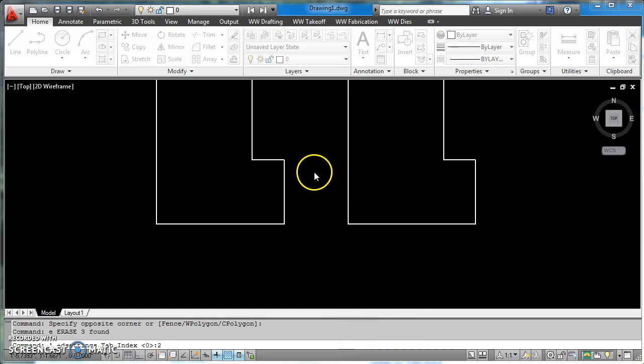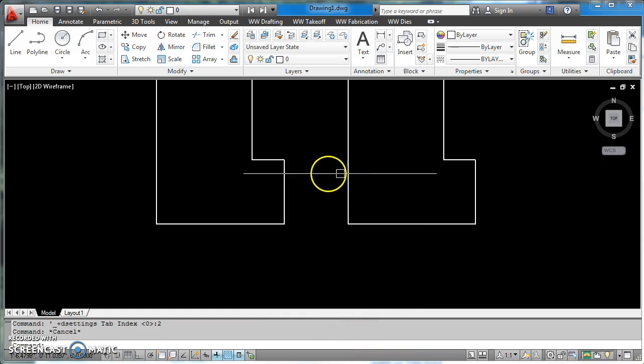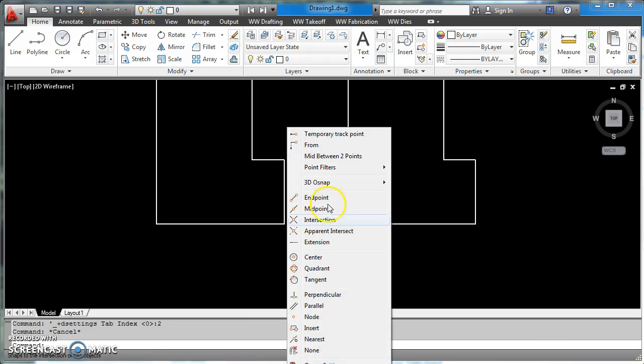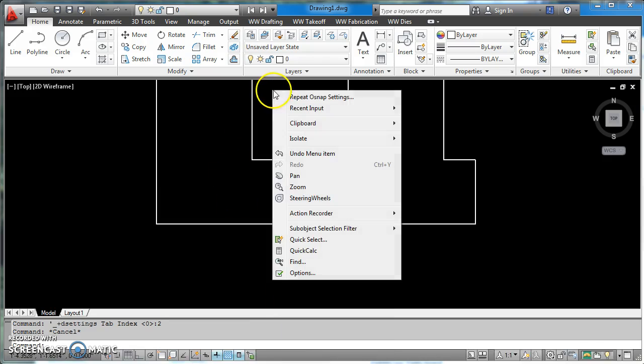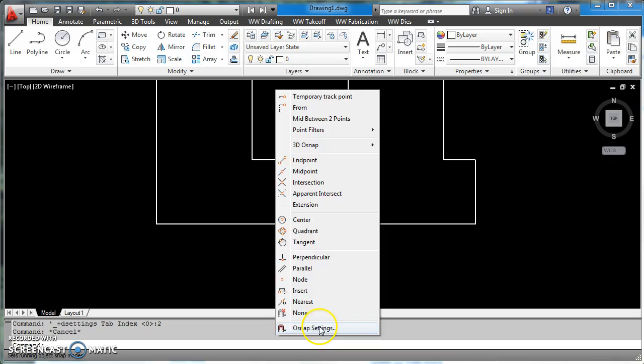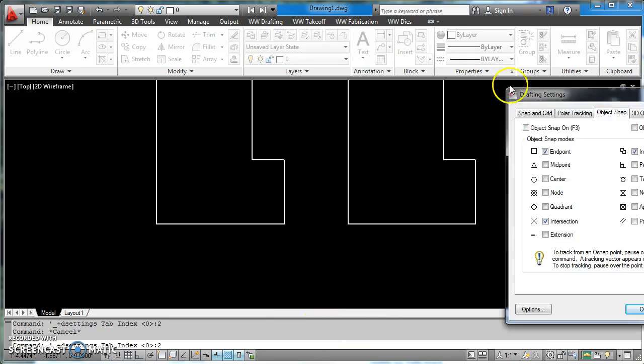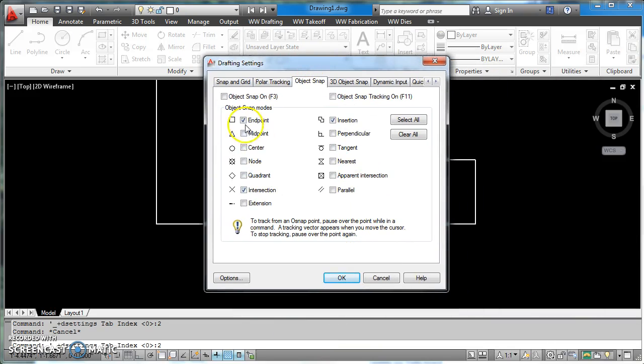So if I go there, no, it was in the wrong window. OSNAP settings, then this dialog here pops up. And here you can control which OSNAPs you want to run all the time. For a beginner, I suggest just running endpoint and intersection. A few of these are really bad to run all the time.